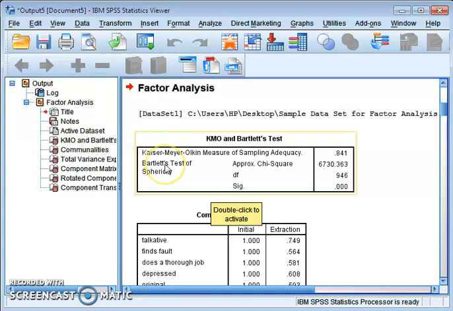Second is the Bartlett's test of sphericity, which explains whether the variables are significantly correlated or not. So this is also significant. This is also less than 0.05. That means our variables are sufficiently correlated also. We can perform factor analysis.